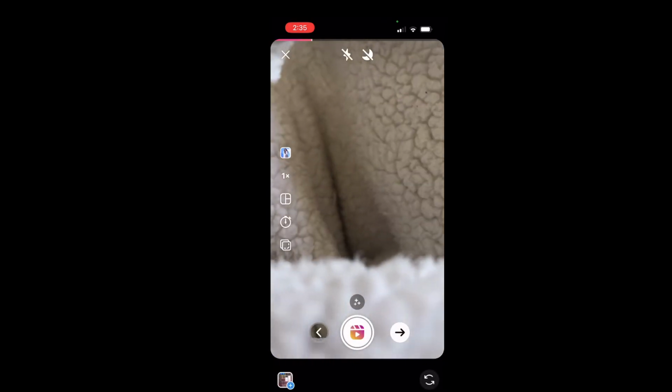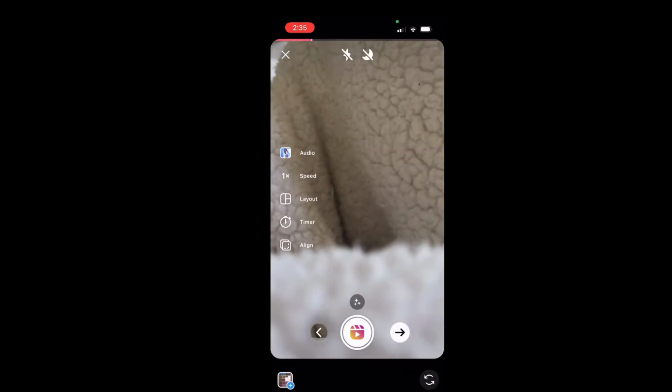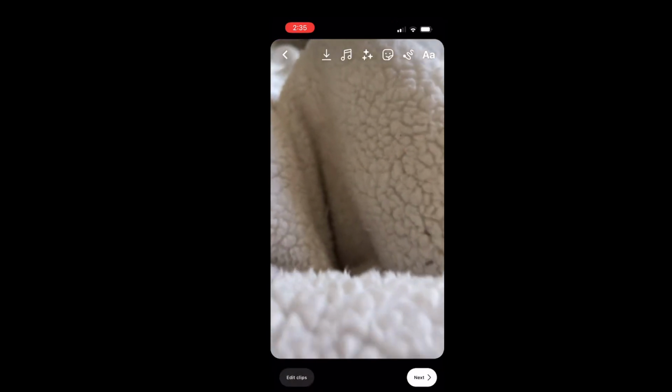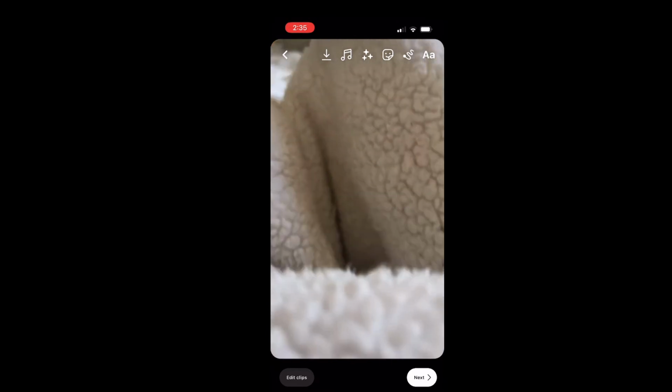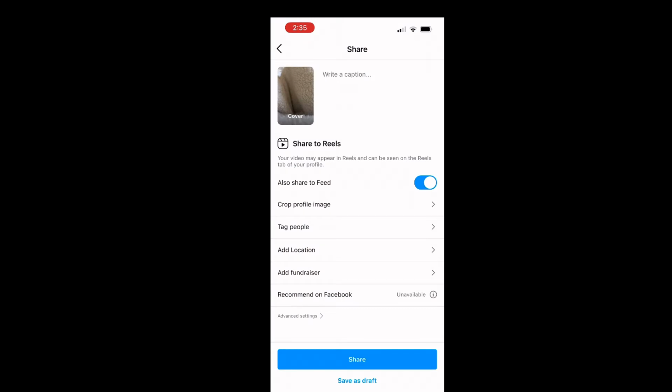And now it's saved as my audio for this particular video. So as I hold the play button, it will now play along with the music. And as you can see on my preview, it is playing along with the music. So yeah, that's pretty much how you add music to your reels from saved audio.